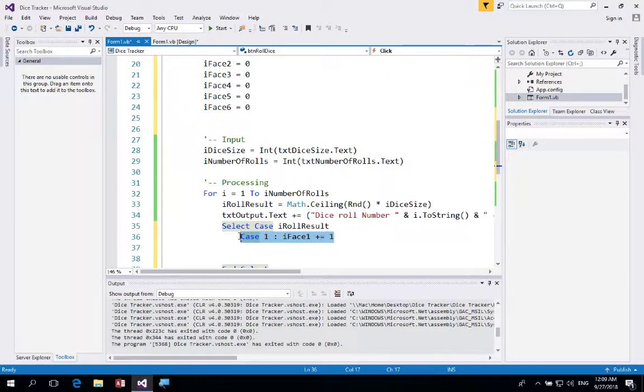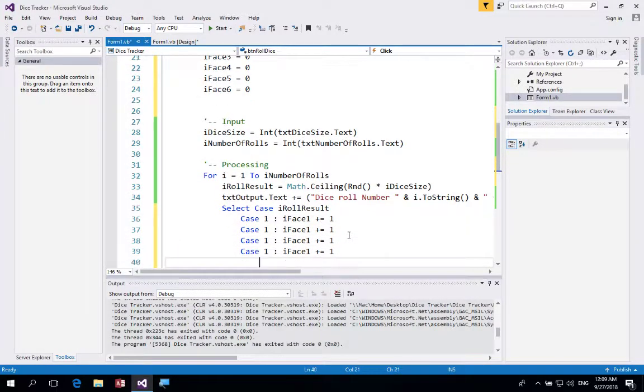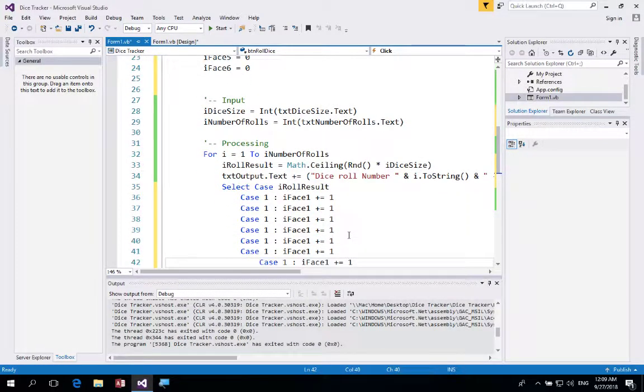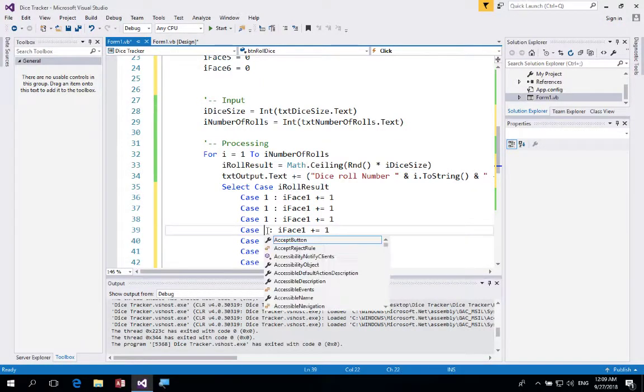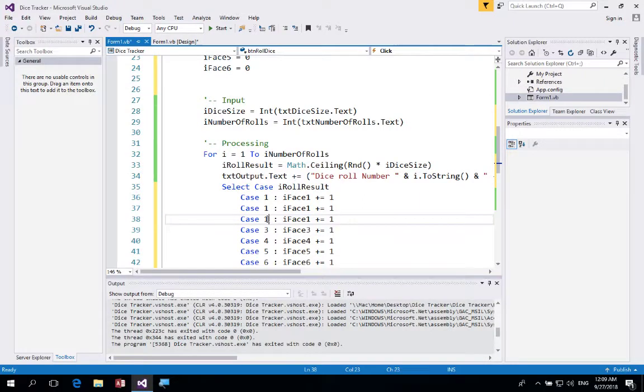What I can then do is copy and paste that down like I did before and then change it to case it is a 6, add 1 to the 6s. If it is a 5, add 1 to the 5s. And I do this for all the numbers that can come up. Now, if you've got too many, remember, you can always delete the line.